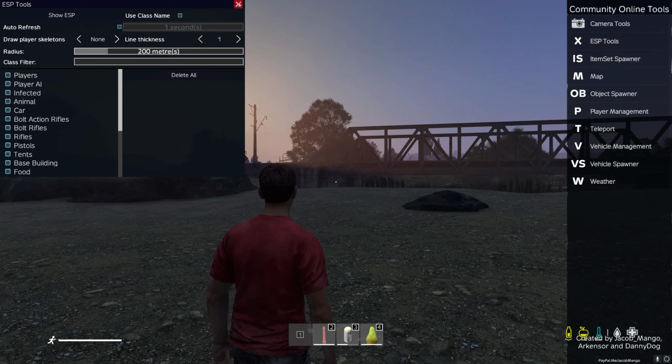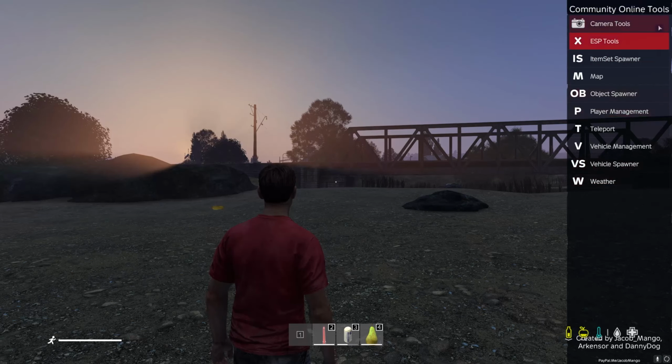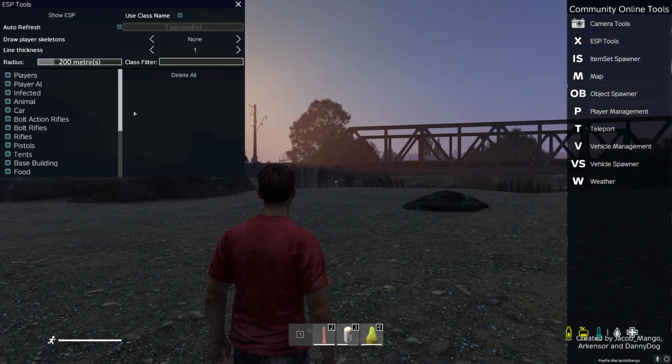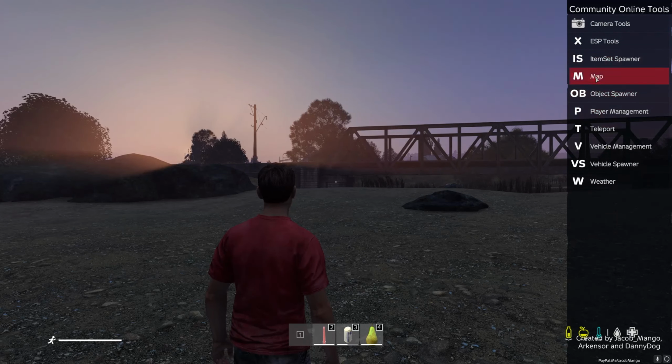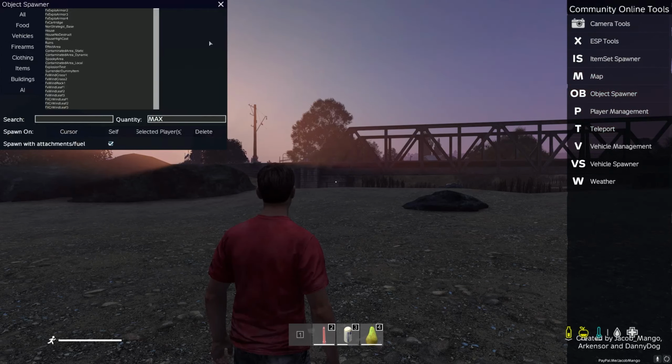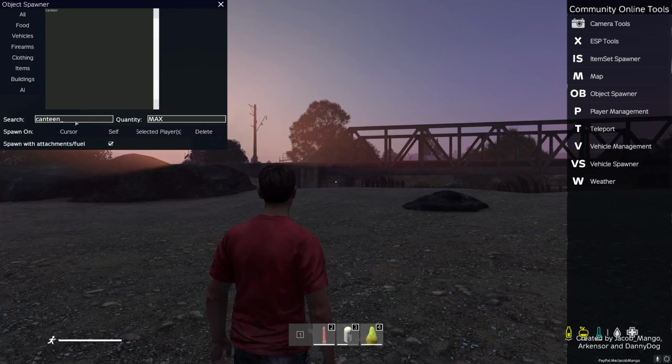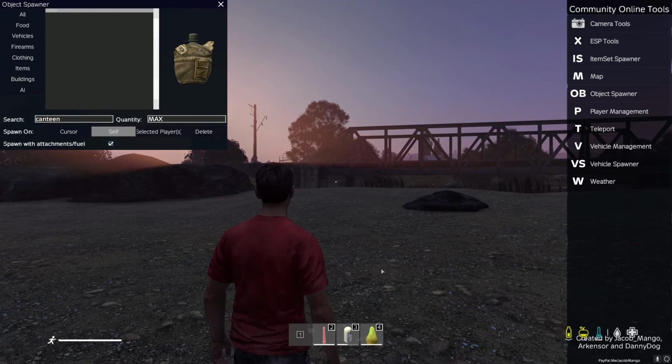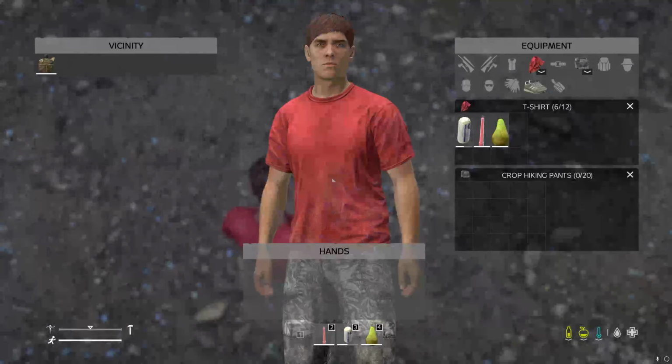We won't go into too much detail for Community Online Tools, but you have camera tools, ESP, so you can look for players, different items in the game. You can look at the map. Object spawner, this is something we're going to touch on in a moment when we look for our files, but you can type in any class name here and you'll be able to spawn it in. So if we go for canteen, spawn on ourselves, there's our canteen.